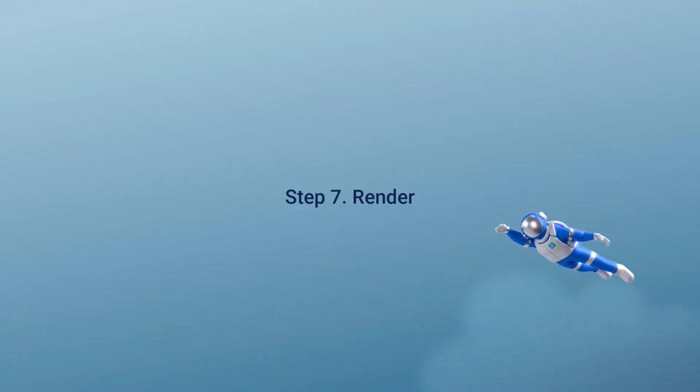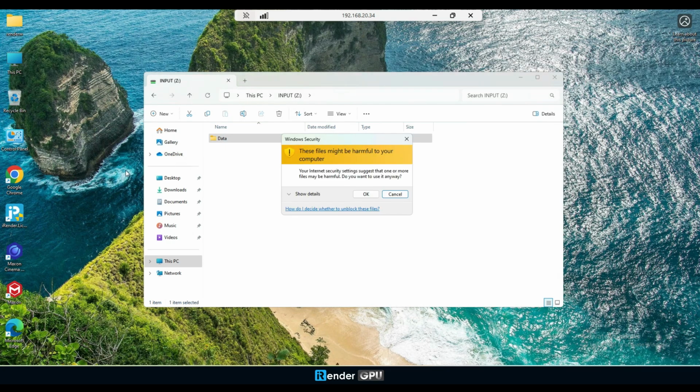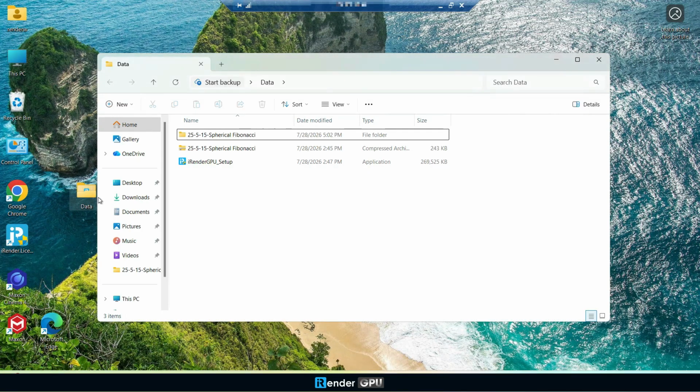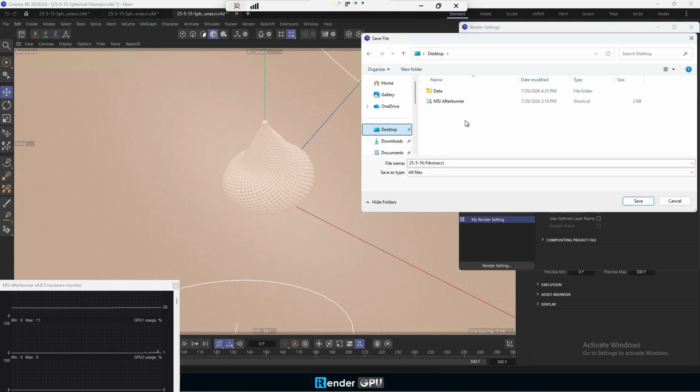Step 7. Render. One quick tip, don't work directly on the Z drive. Copy your files onto the desktop first. It keeps your render stable and avoids network hiccups. Your project opens exactly as it would on your own desktop. Cinema 4D, Redshift, all fully configured.